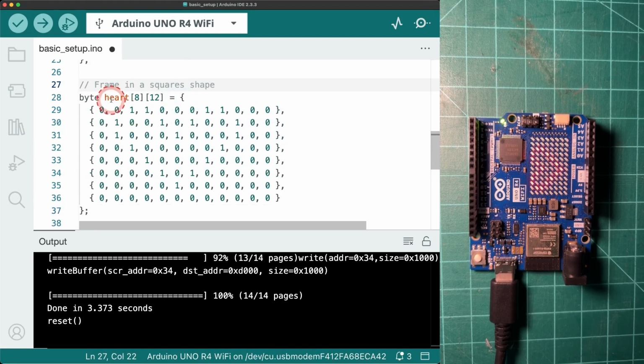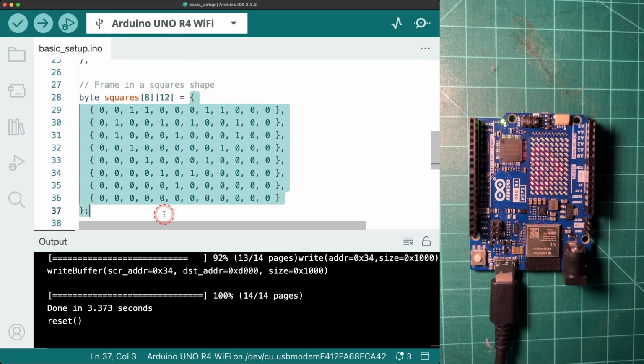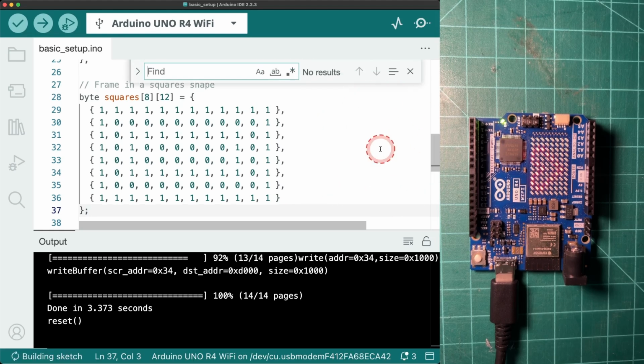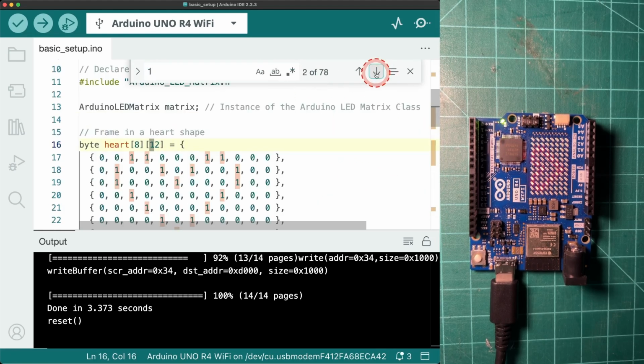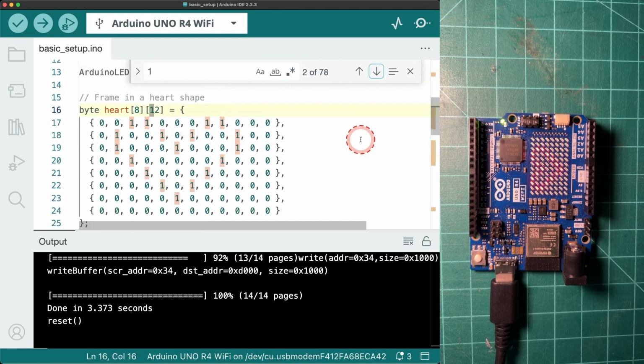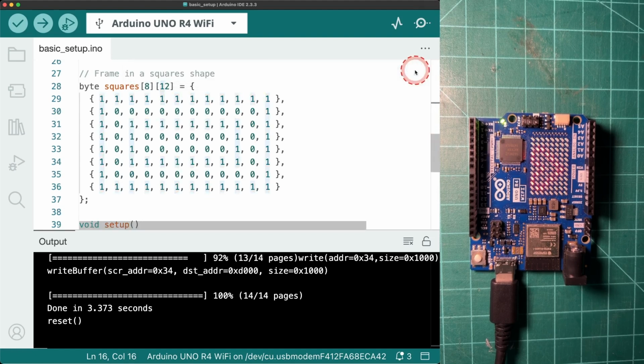Let's do something else. Copy the code we used to make the frame for the heart. Paste it below the heart. Change the name from heart to squares. Update the 0s and 1s to make 2 squares, one inside of the other. I've pasted the code in the YouTube description. To make it easier to see what will be displayed, if you type Ctrl F on a PC or Command F on a Mac and search for 1, this will highlight the pixels that will be turned on.